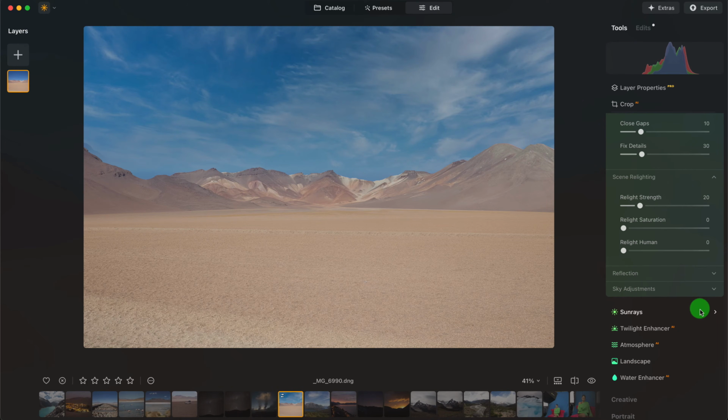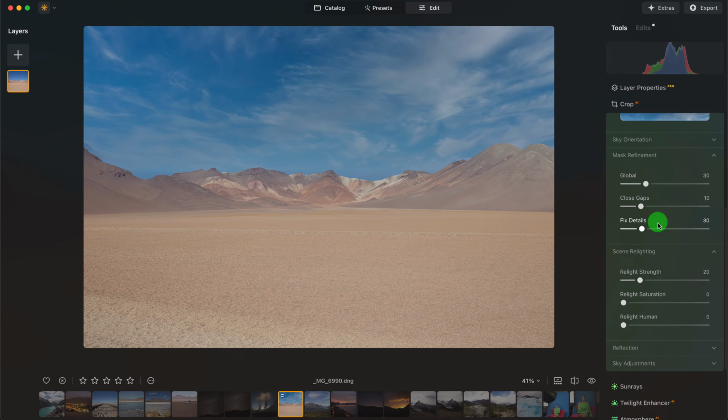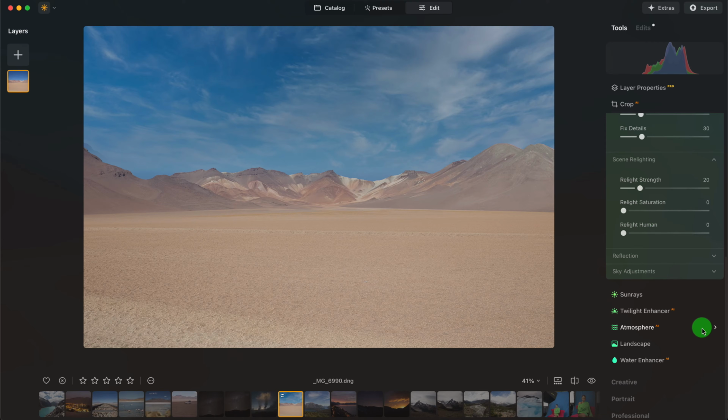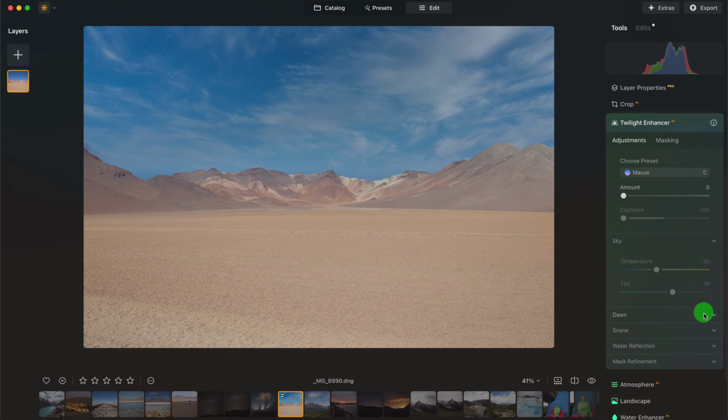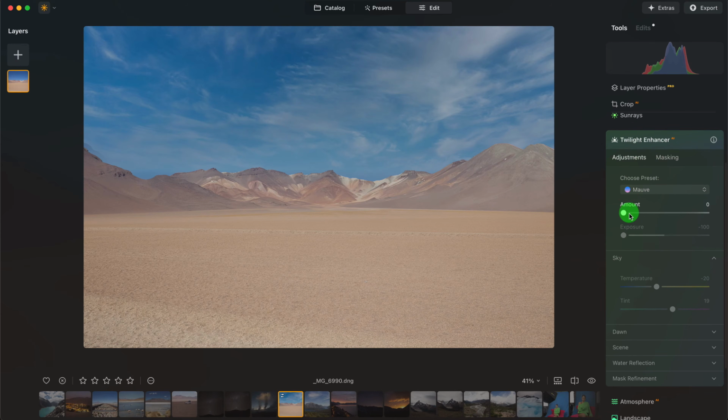The other thing I like doing when playing with the sky and using the landscape section is this Twilight Enhancer. It makes the image look really amazing. You've got to be careful when you're using it. So I'm going to use this Mauve preset. I guess that's what it's called. This is one of my favorite presets and one of my favorite tools in Luminar Neo, the Twilight Enhancer.